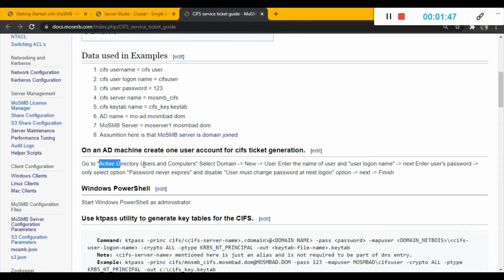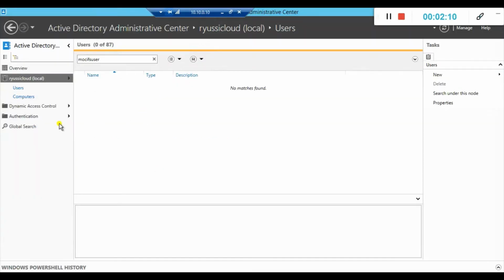So we go to Active Directory Users and Computers. Under that, we create a new user and give the user's logon name and enter a password. We also set that this password never expires. So we'll log into our Active Directory machine. In the Active Directory Administrative Center, we can create a new user.